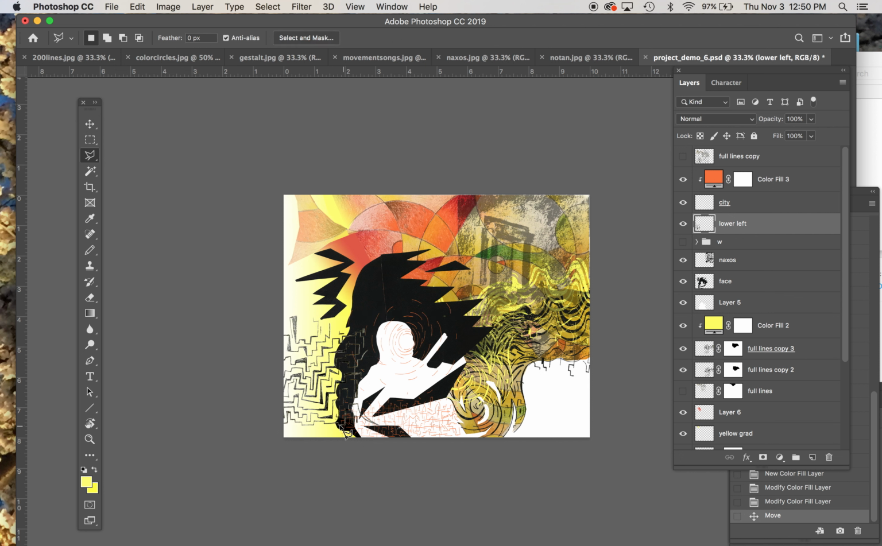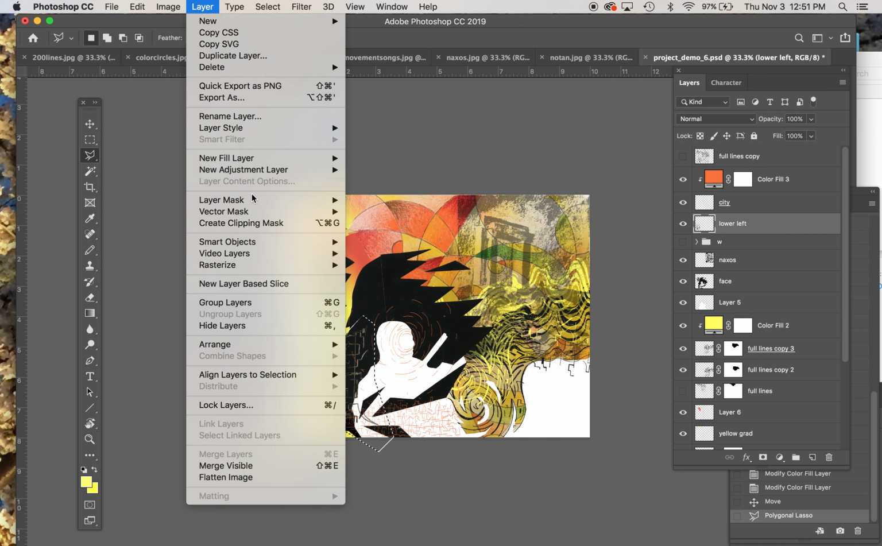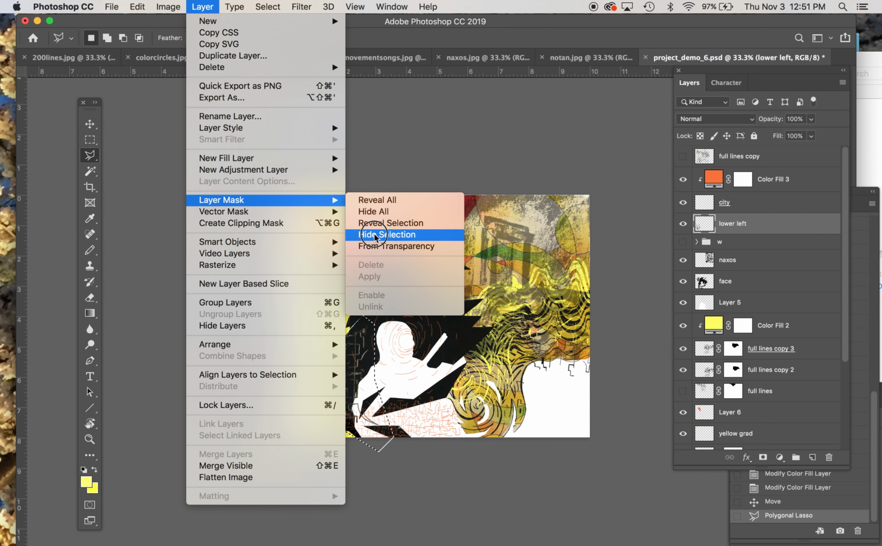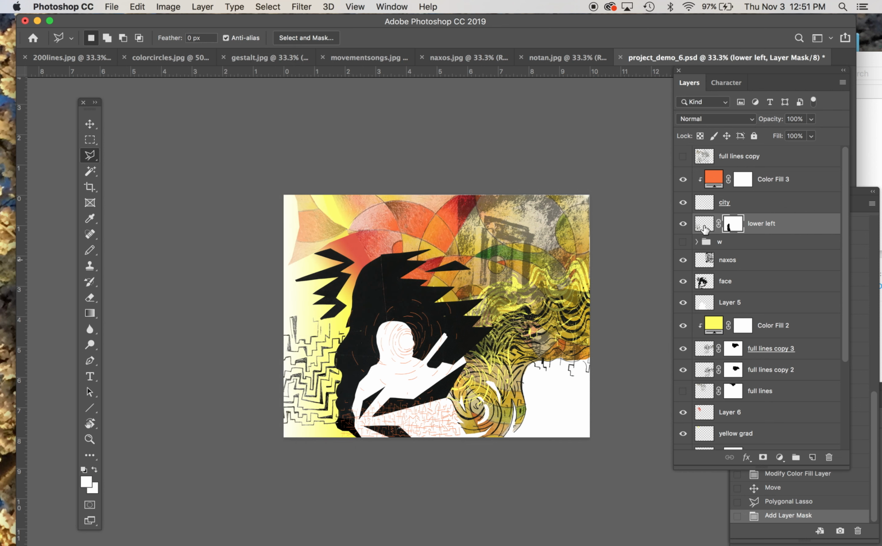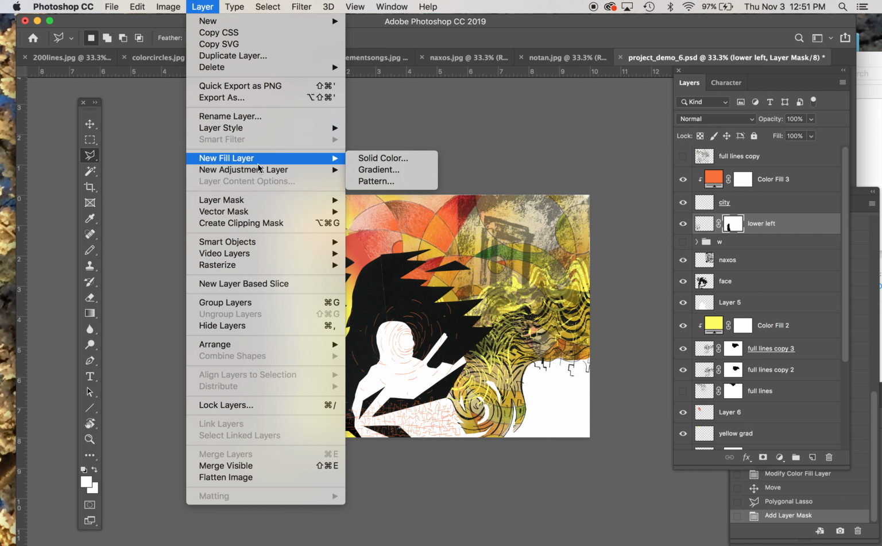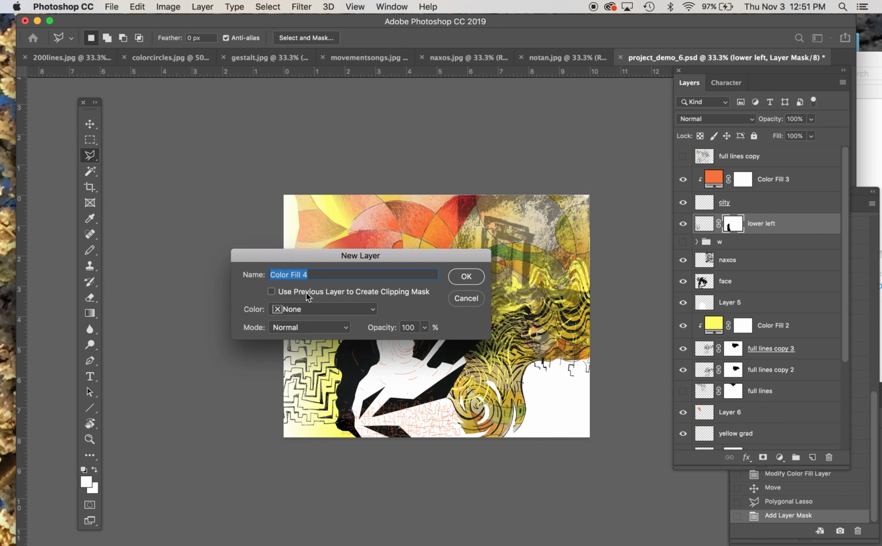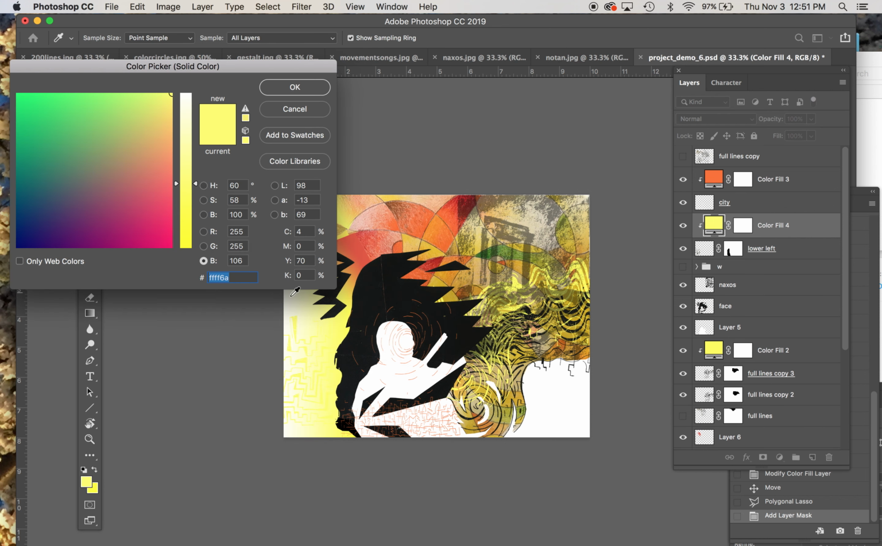And just for good measure, why not? I'm just going to quick and dirty mask this out. If I wanted to use it later, I could. Later mask. High selection, gone. Final touch. Solid color. On these lines.